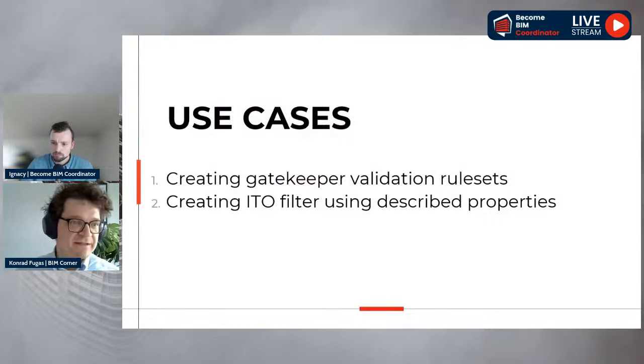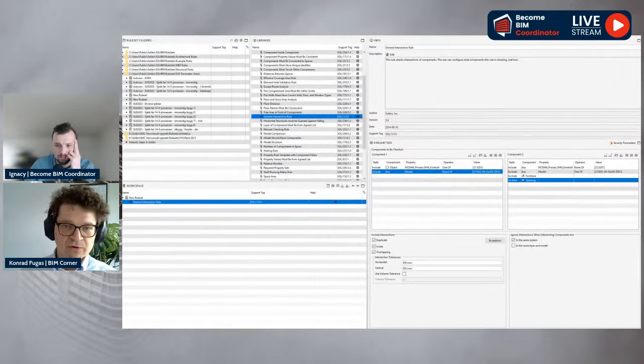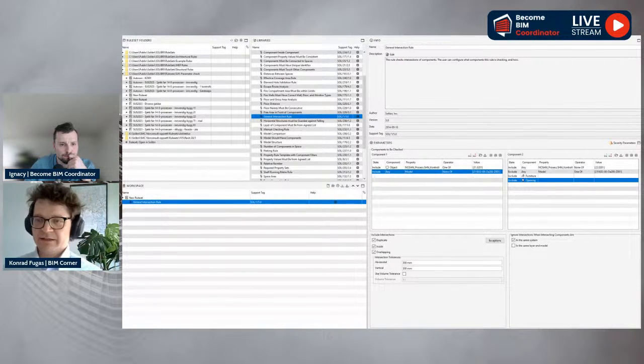So the first one is creating gatekeeper validation rule sets. I will show you how to create a rule set that uses a gatekeeper condition, and I use this rule to check the data within the control area. As a prerequisite for this rule set, you have to have a model of control areas. This is what we talked about before, a mass model that has the size and shape of each control area with the correct number of this control area.